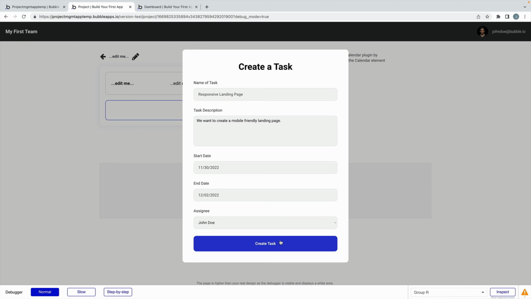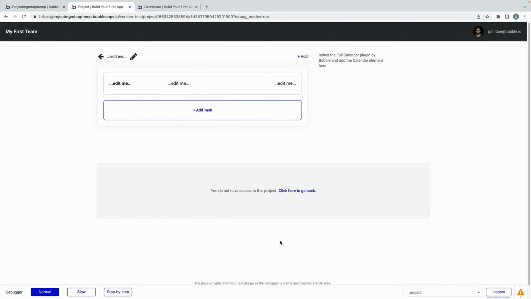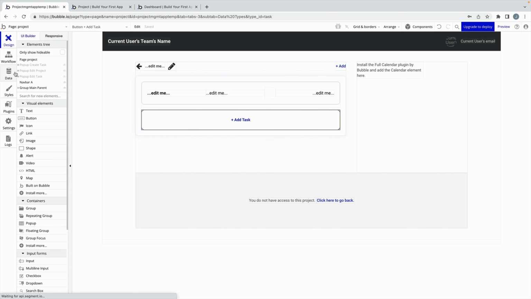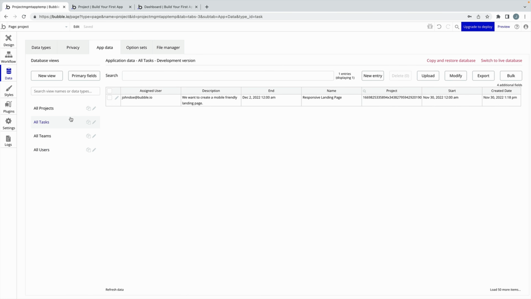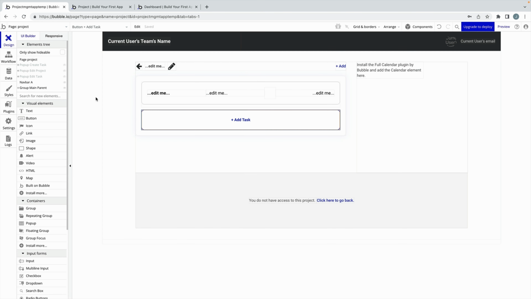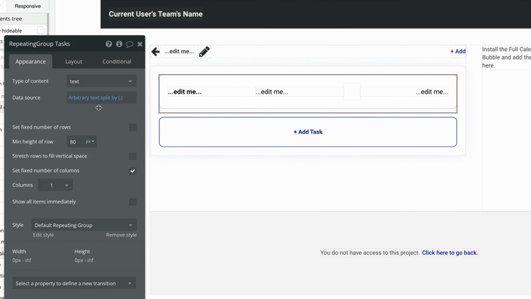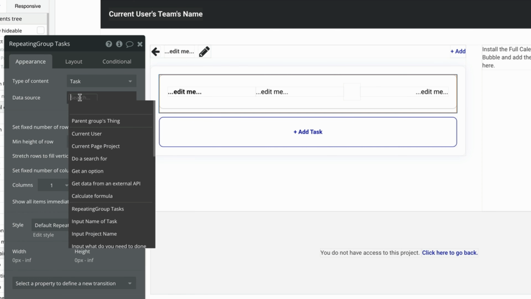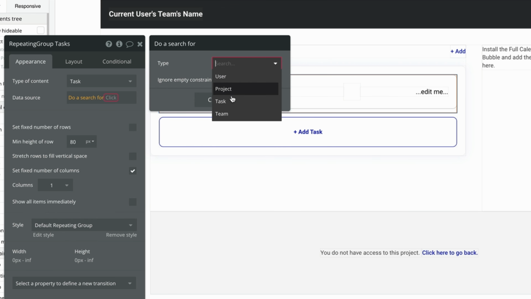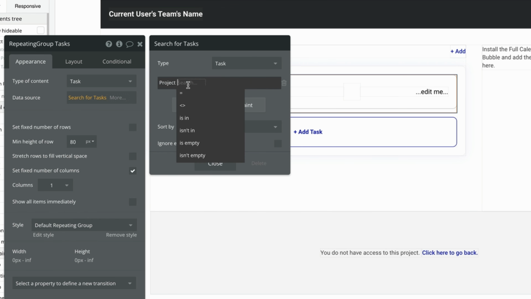For now, let's press our button and trigger our workflow, and we won't see anything on the page, but in our database, under tasks, we can see our task has successfully been created. So now let's go in and display our tasks in our repeating group. For those using the template, we're going to do the same thing here that we've done before and replace the dummy type of content and data source values. So let's clear this out and change the type of content to task. Now we can perform a search for all tasks with a constraint that says the project equals the current page project.